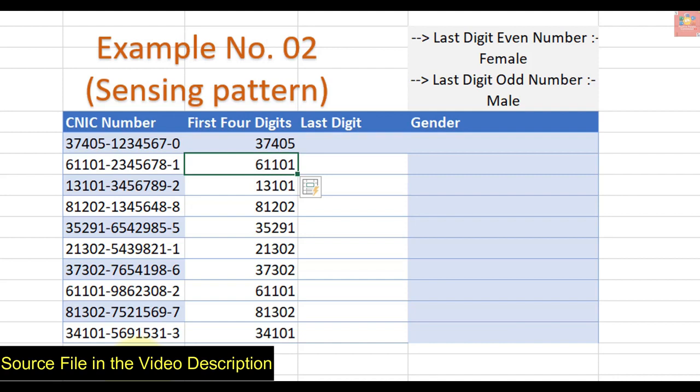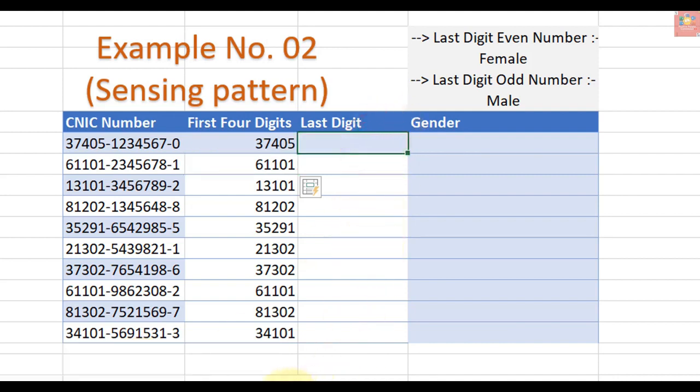So let's move on to a little bit more complex one, and in this part I want only the last digit of this CNIC number, and I want that if this last digit is an even number, then list it as female, and if it is an odd number, then list it as male. So this is the problem at hand.